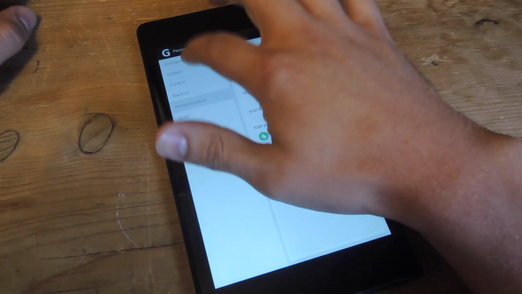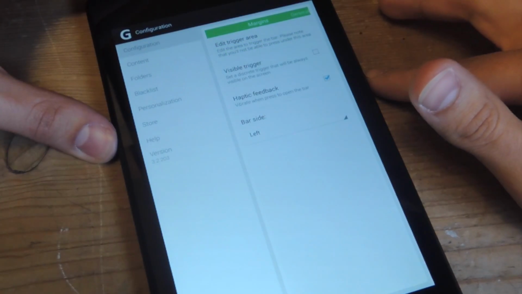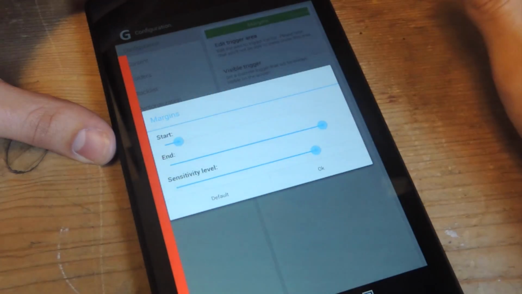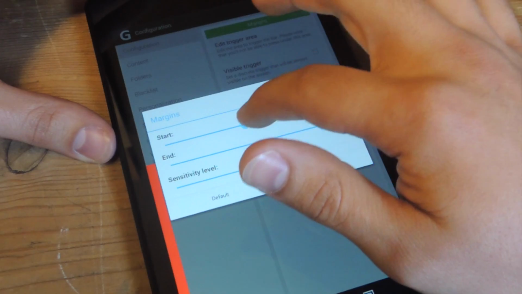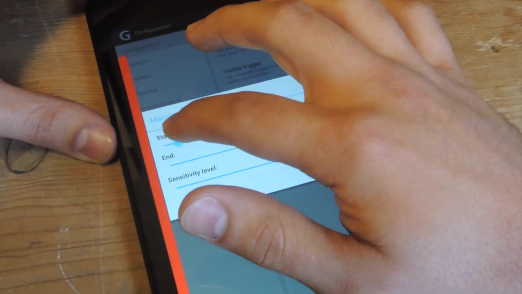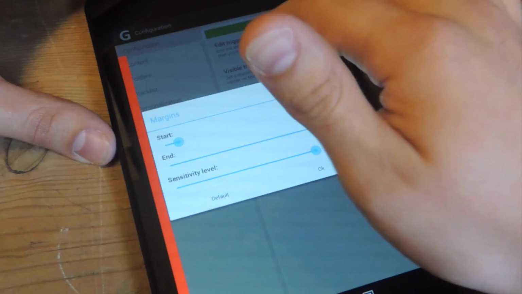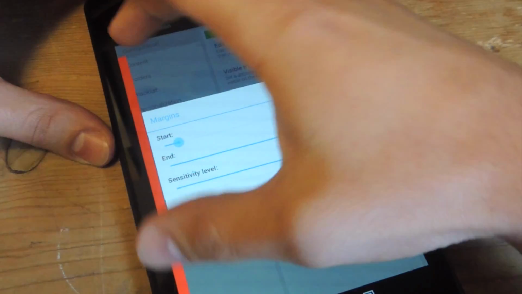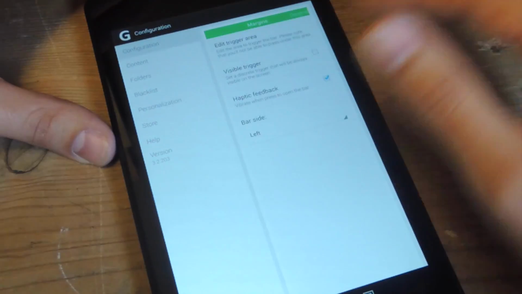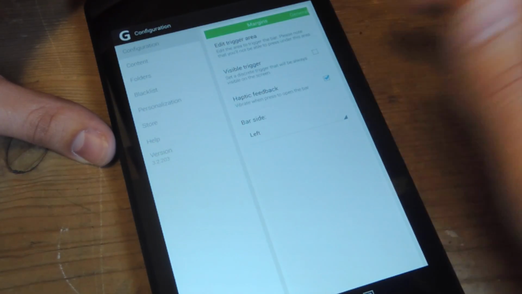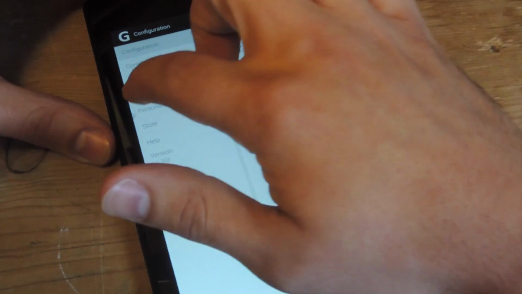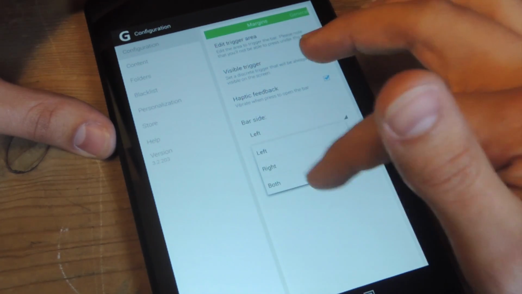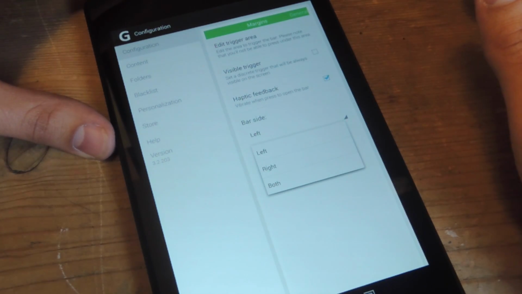Open it up, and let's go to configuration. So I'm just going to go over the main aspects of this, but basically you can edit the trigger area, which is where you're gonna access this from. Pretty simple enough. I don't wanna have to struggle to grab it, so I put the sensitivity pretty high and I make it to encompass the whole side of my screen. You can add a visible trigger. So this little bubble right here, I don't really care for that. And then you can also adjust where you bring it up from, bottom, left, right.